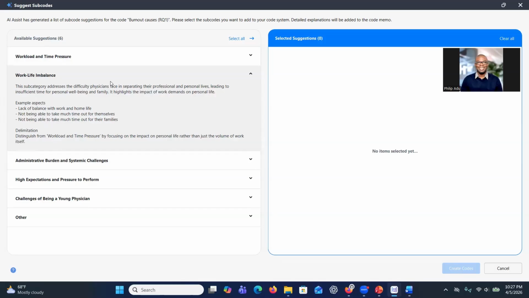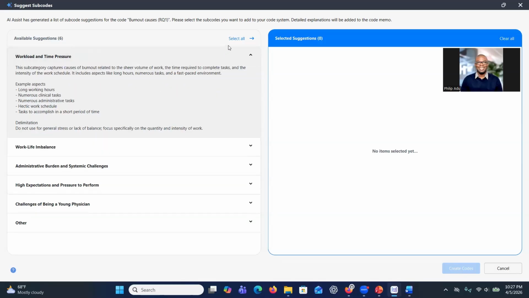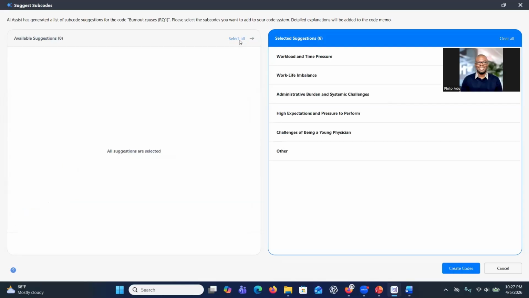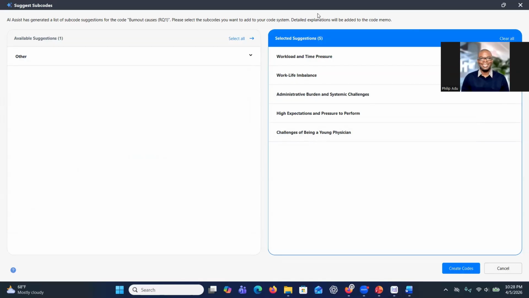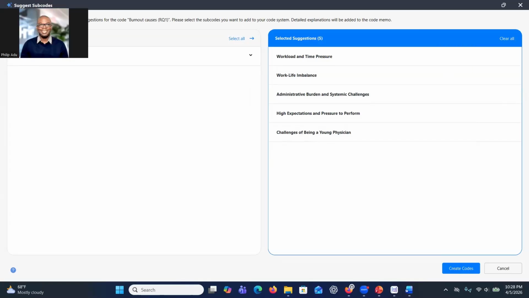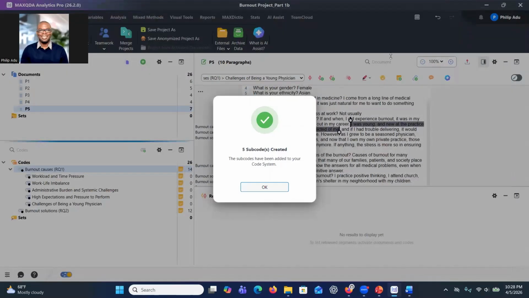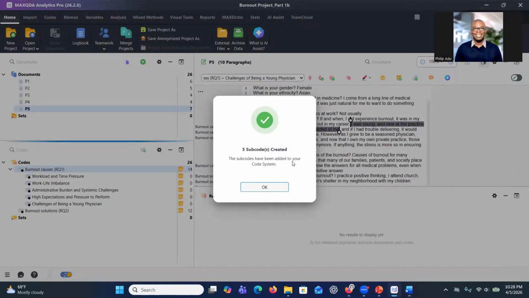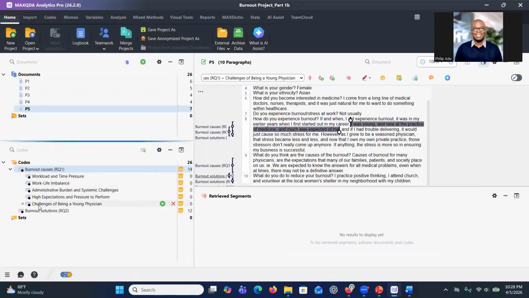So if you are okay with them, you can click on all and then move to the side, right? You can always delete what you don't want. Let's say you don't want other, you can click on it to delete it. So you have the chance to delete what you don't want. And when you are done, you click on create codes. And then when you do that, the information will come right under the research question here. Right, so I have all the codes here.